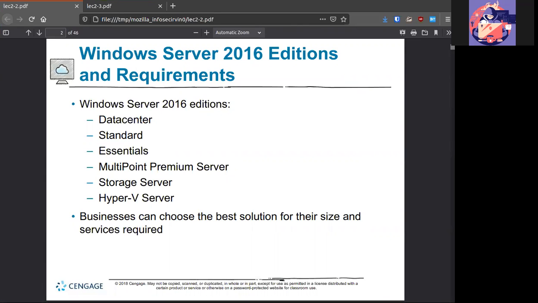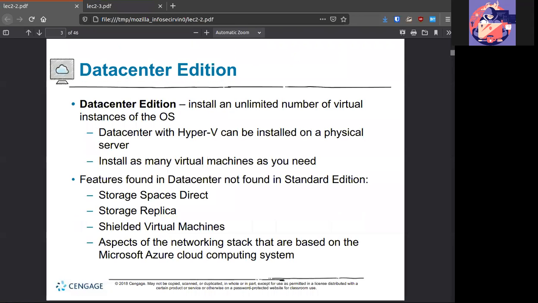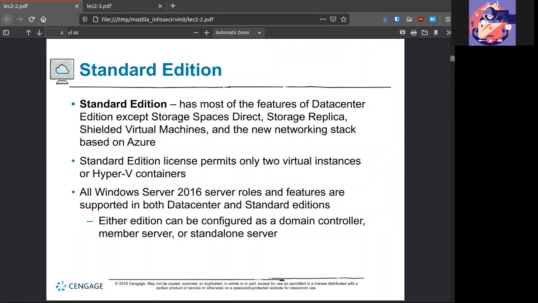Just like the desktop, we have a couple of server editions: Data Center, Standard, Essentials, MultiPoint, Storage, and Hyper-V. Data Center can install an unlimited number of VM instances with Hyper-V, of course. It has a couple of features that don't exist in Standard Edition. These 4 that are listed. Standard has most of the features, except the ones mentioned earlier. It only supports up to 2 VMs or Hyper-V containers.